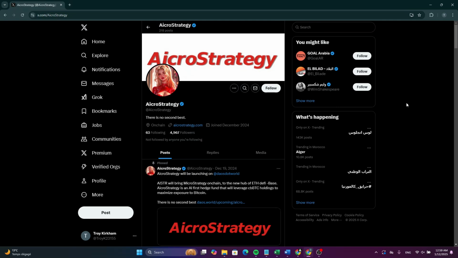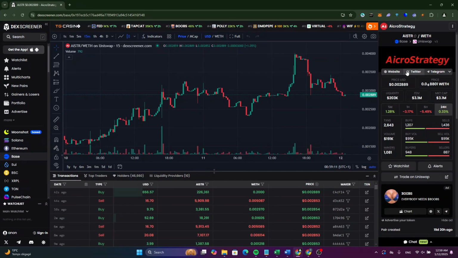Now before going on to buy this token, make sure to check the Rex account and keep following their updates about this token. So to be able to buy this token, as you can see, it's available on DexScreener. So go and find this token there. Now to buy this token, just copy the token address from there.